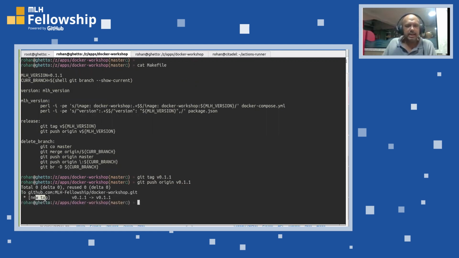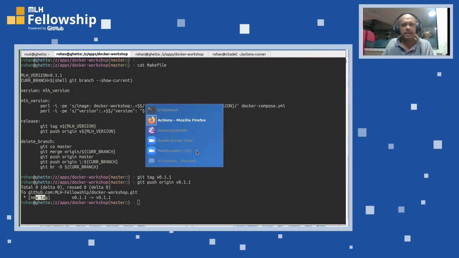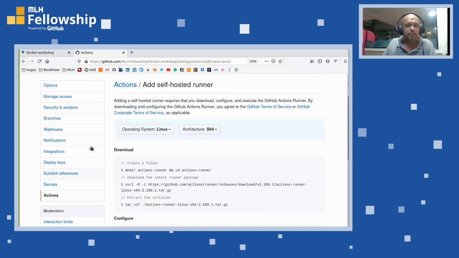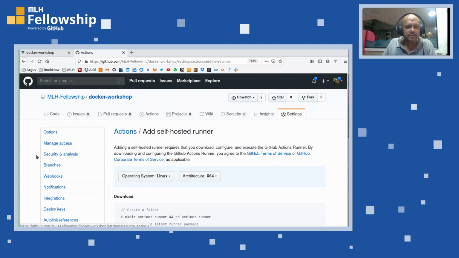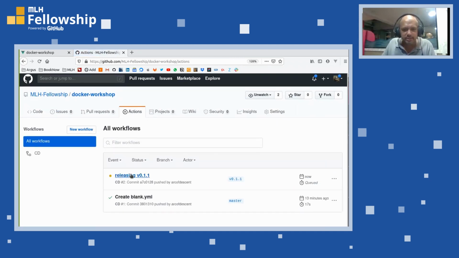I'm pushing a tag. So this is going to trigger a GitHub action. Hopefully, if things go well, I'm crossing my fingers. I'm crossing my fingers and I'm clicking on actions. And yes, you can see it has triggered version 0.1.1. Let me click on this action.